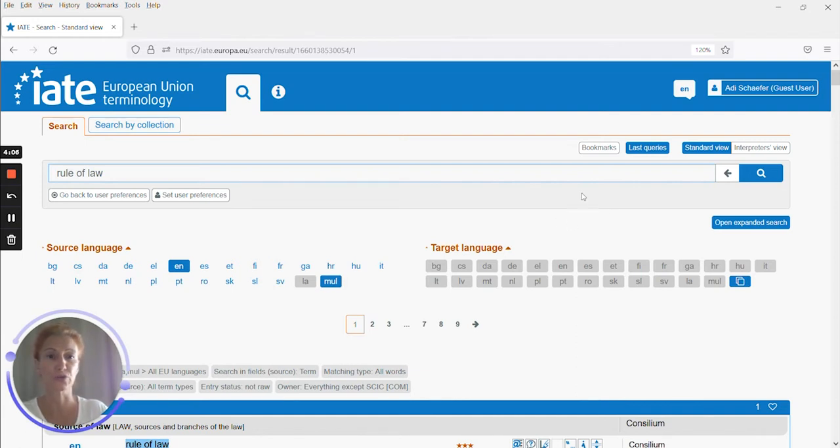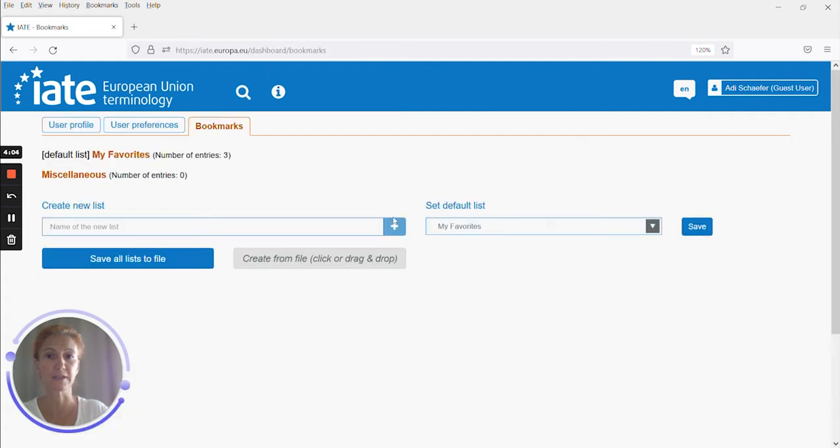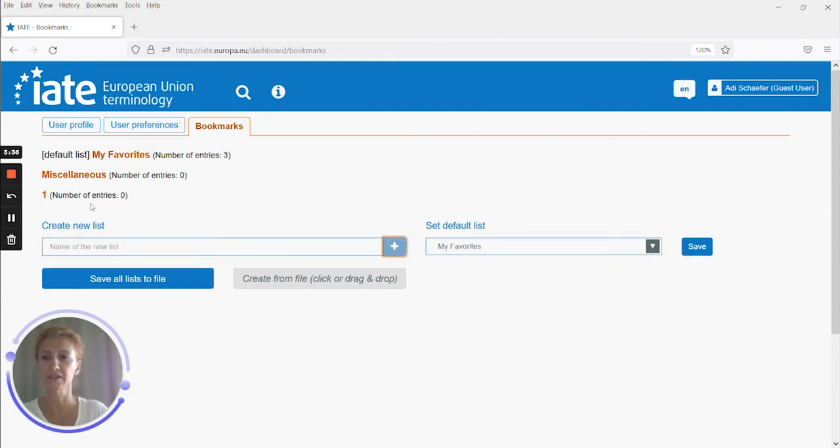So how you do this, the bookmarks, if you click here, you go to the bookmarks, which are also under the preferences under your name. So you see I have two lists here, my favorites and miscellaneous, and this is the default list, and it's quite easy to create a list, and this is only possible if you are logged on. So let's give it a name 1, for instance, and you just go on the plus, and here it is. So I have now 1, 2, 3.